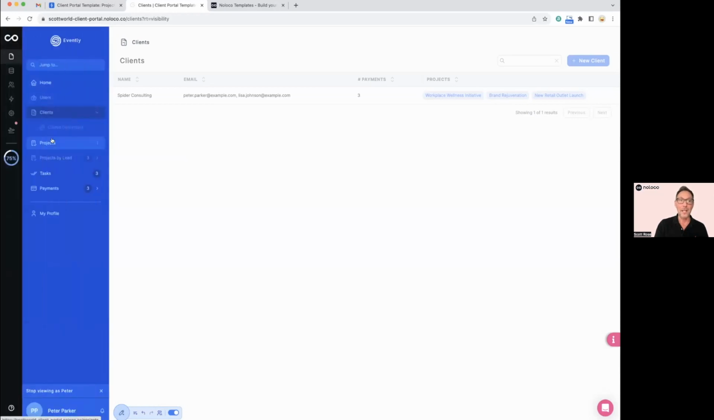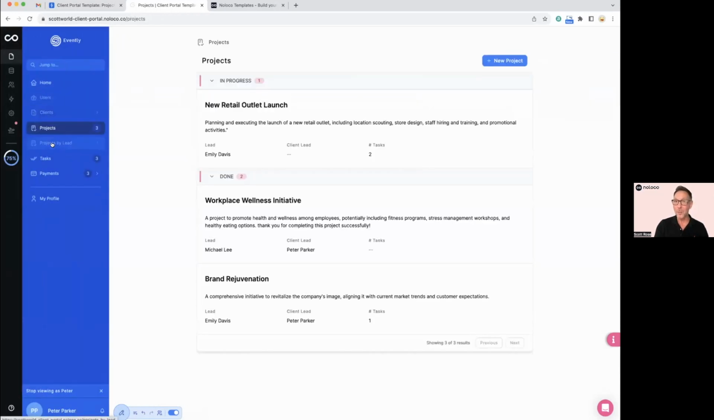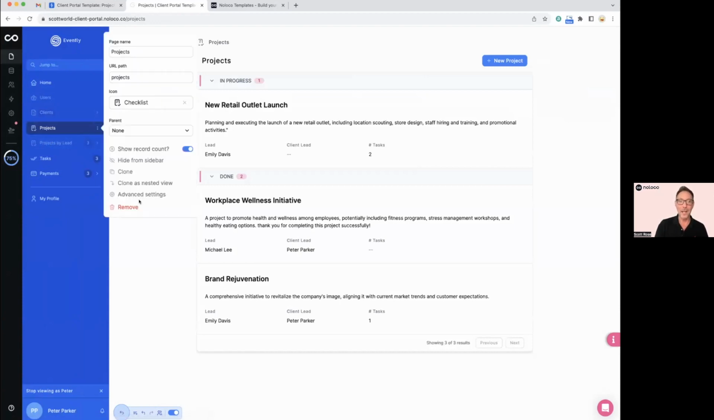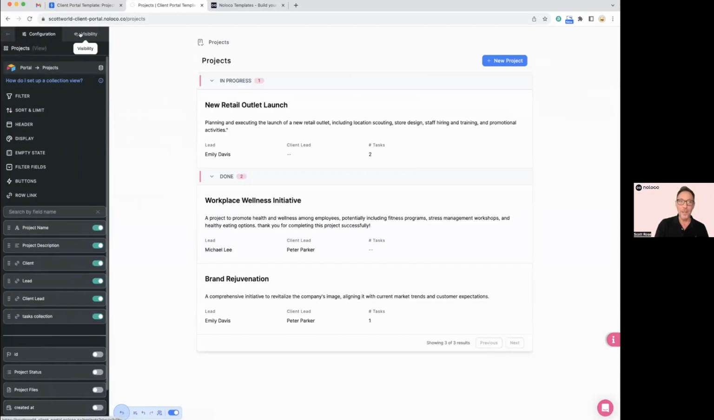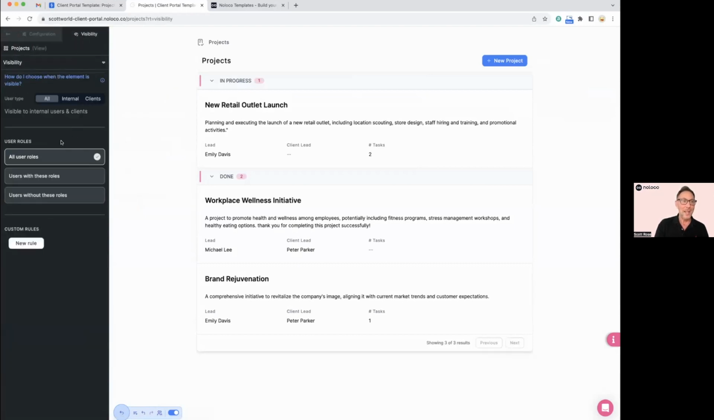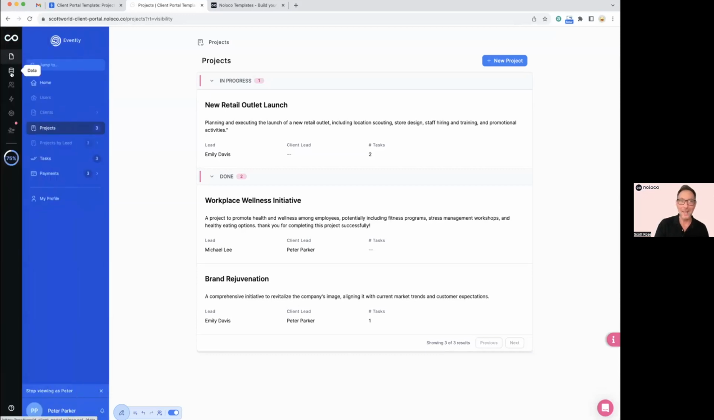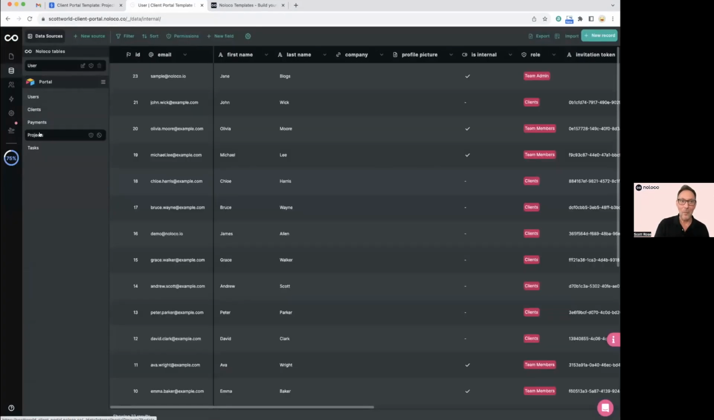Now, let's go to a page we do want our clients to see, which is projects. We want our clients to see their projects. So when I click on these little dots here, once again, I go into advanced settings, and then I go to visibility, and you will see that I have set this up where everybody is allowed to see the projects page. It doesn't make a difference whether you're a team member, a team admin, or a client. Everybody is allowed to see the projects page. And you may be wondering, where do we set it so the clients only see their own projects? Well, we set that up a long time ago. That was way back at the beginning on the data screen.